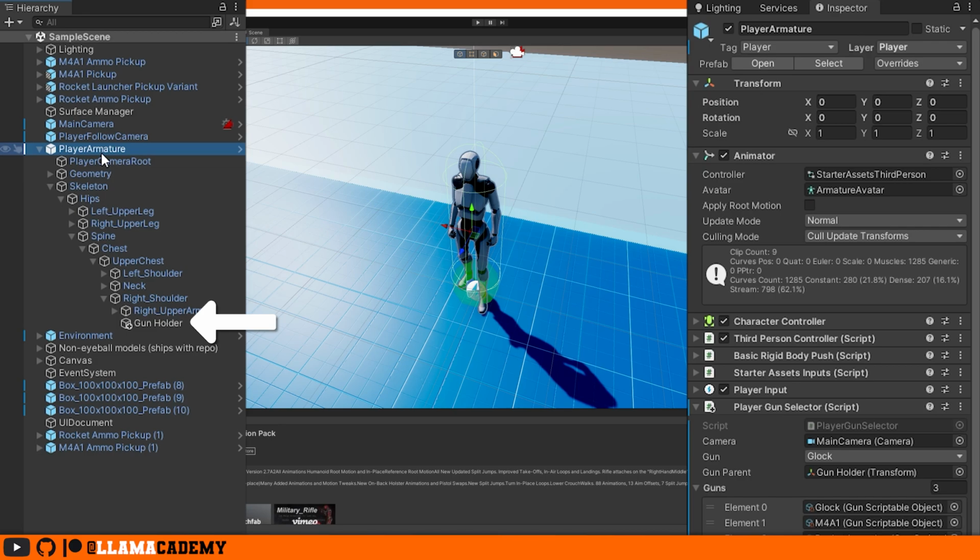So first we'll do this underneath the right shoulder. This is my preference because it moves a lot less than the hand and it can be more flexible if you have a limited set of animations. However, if you do have a good set of animations for all the styles of gun you want, on the hand may be a better option.